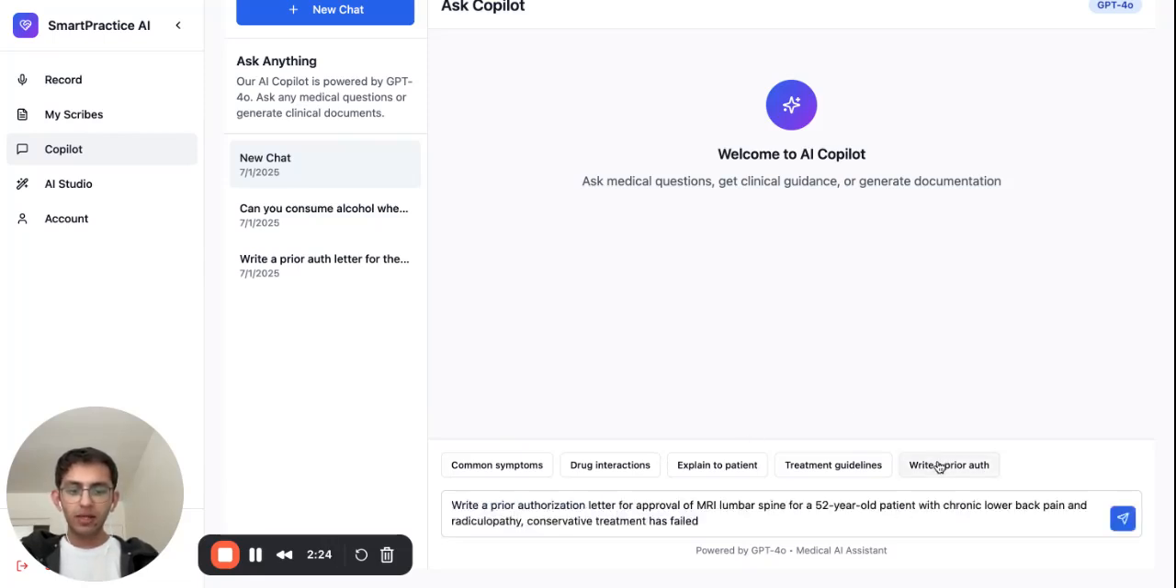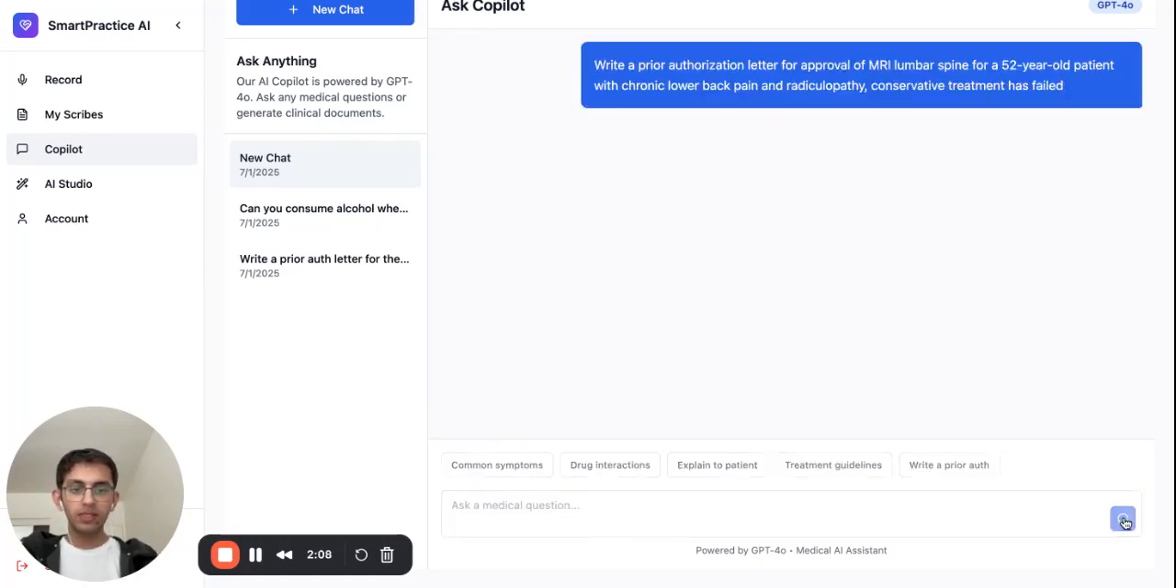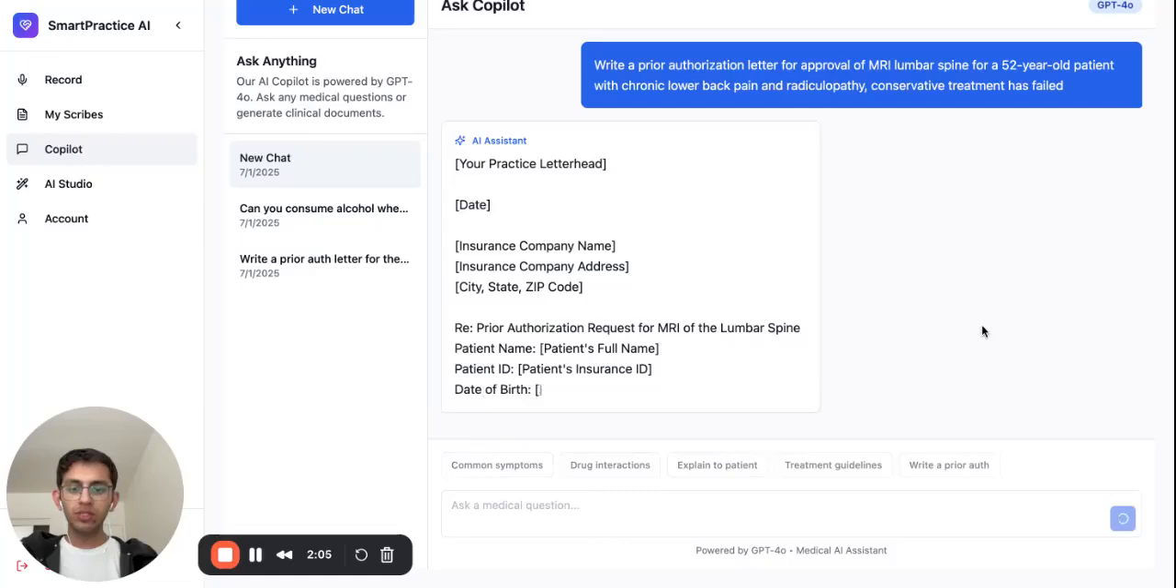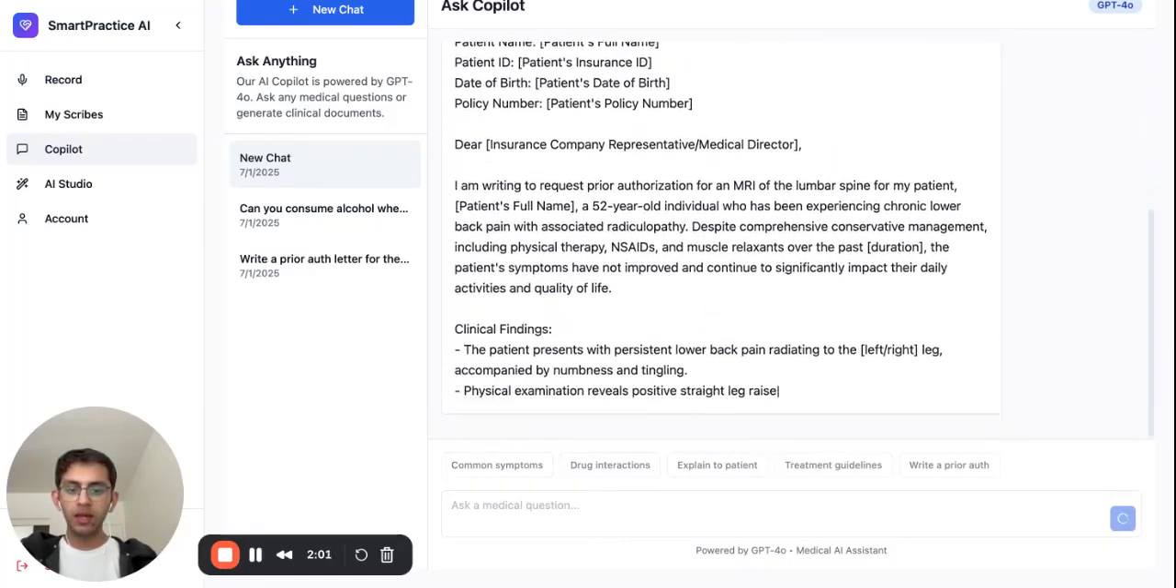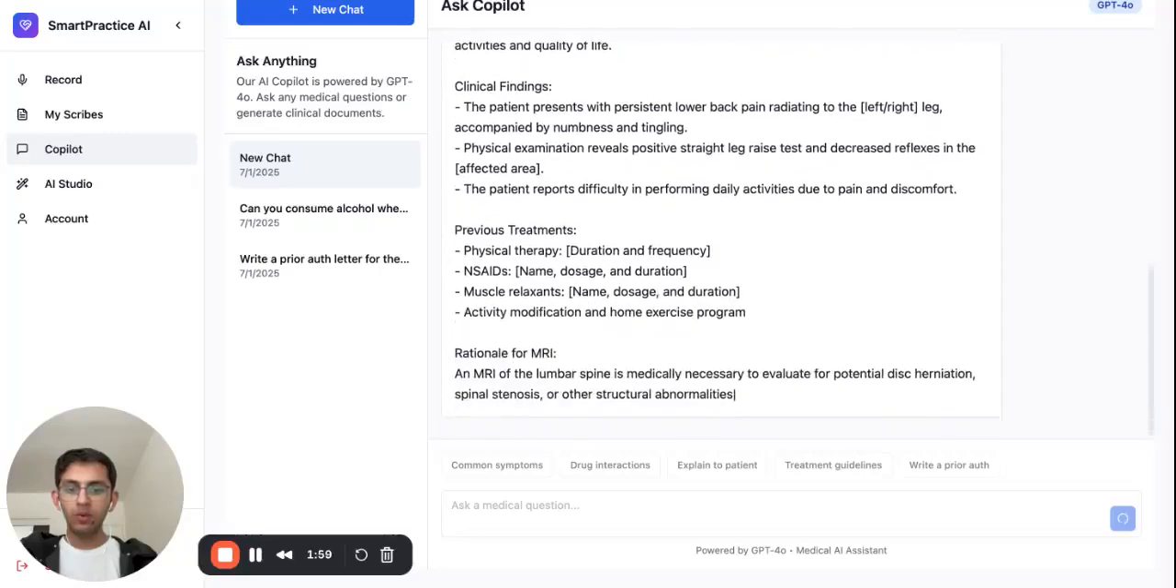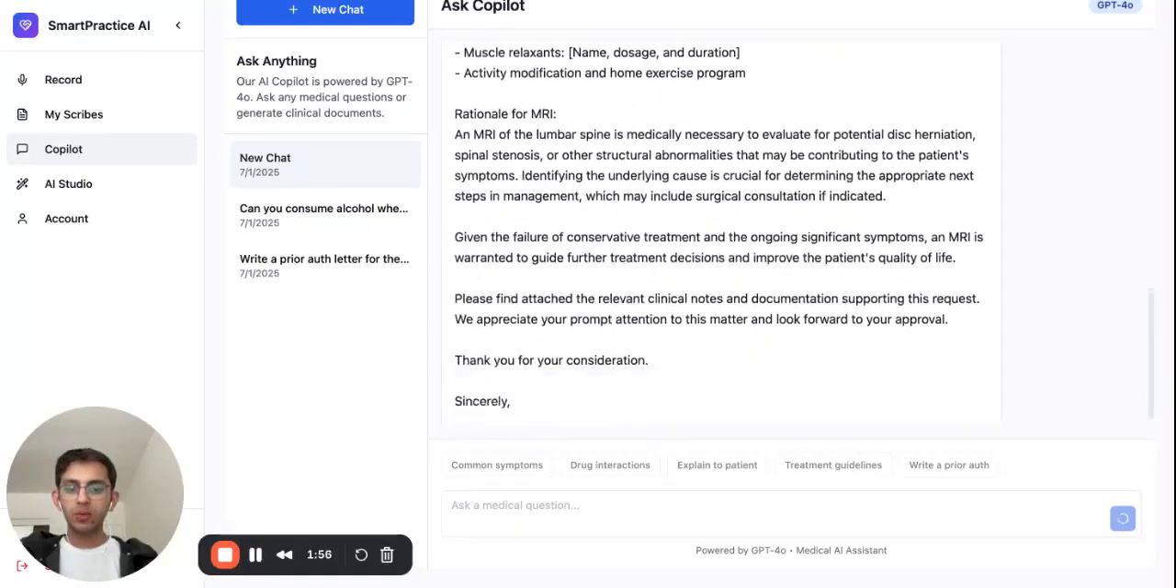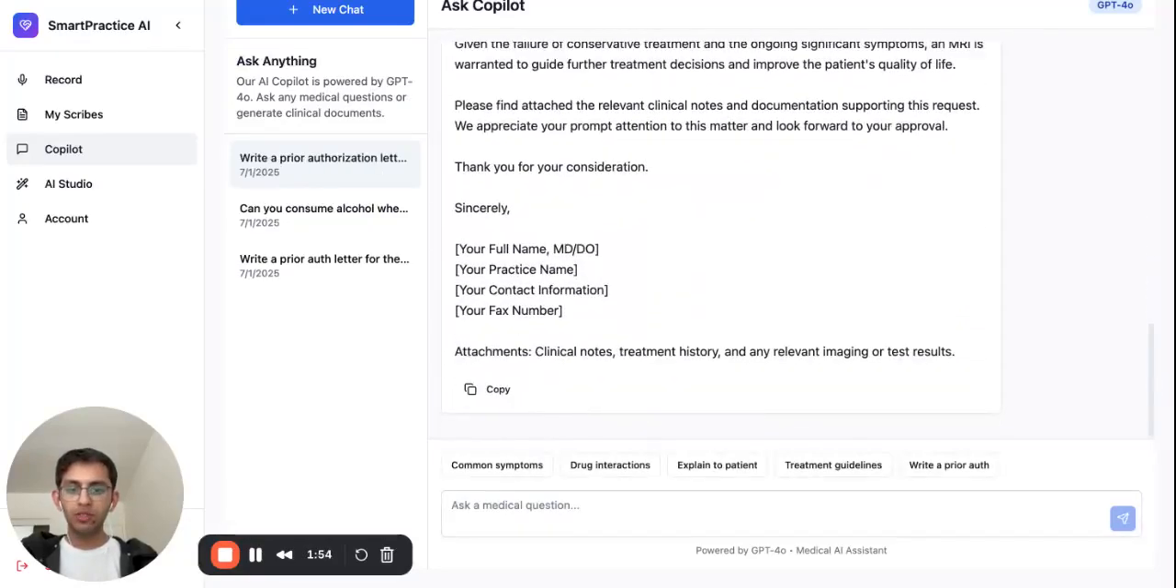So let's say I click write a prior auth. So this prompt is, write a prior authorization letter for approval of MRI lumbar spine for a 52-year-old patient with chronic lower back pain and radiculopathy. Conservative treatment has failed. So let's hit enter, and almost instantly we see that our Copilot is doing its task, and in no time we will have the prior auth as requested, and we will be able to copy it, make changes to it, and go from there.